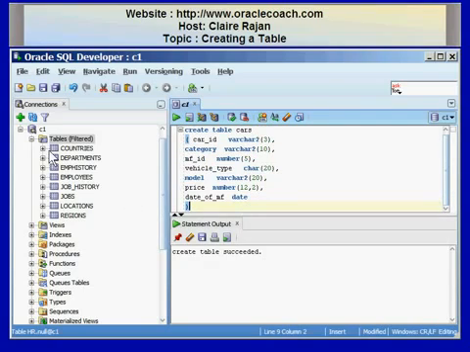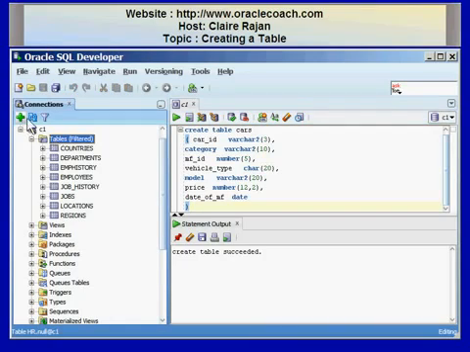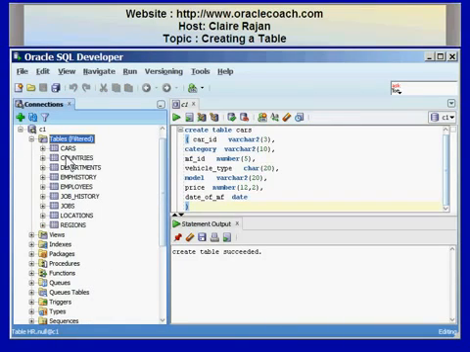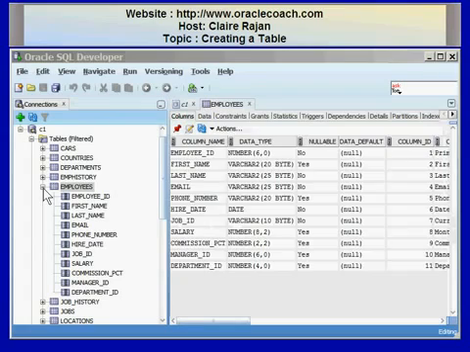I'm going back to the navigation tree and I'm going to refresh this window, and I'm going to be able to see the cars table as part of the tables in the HR schema. In my next example, I'm going to create a table using an existing table. I'm coming back to the navigation tree to show you one of the existing tables in the schema of the user HR. You're looking at the employees table.